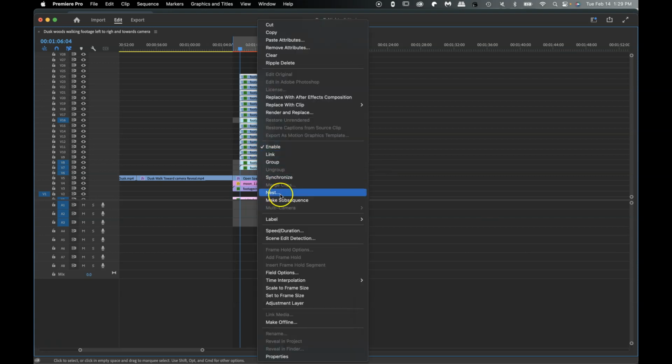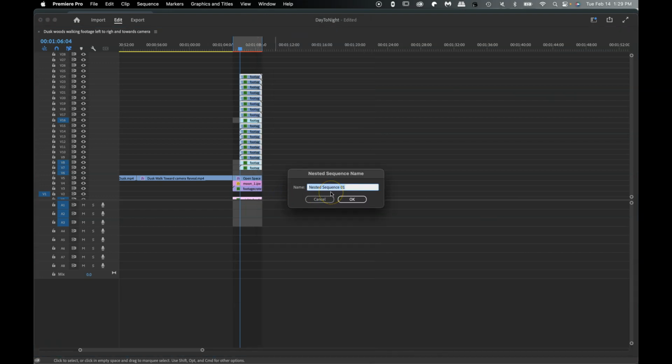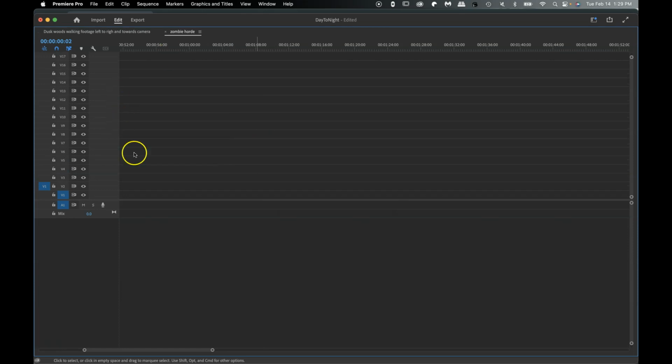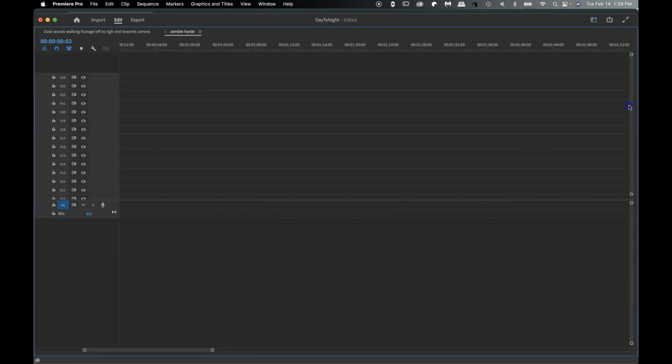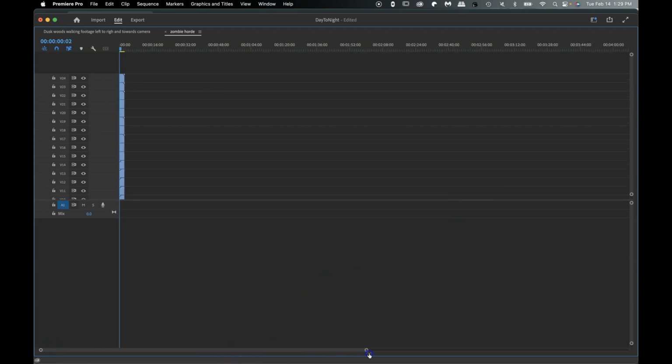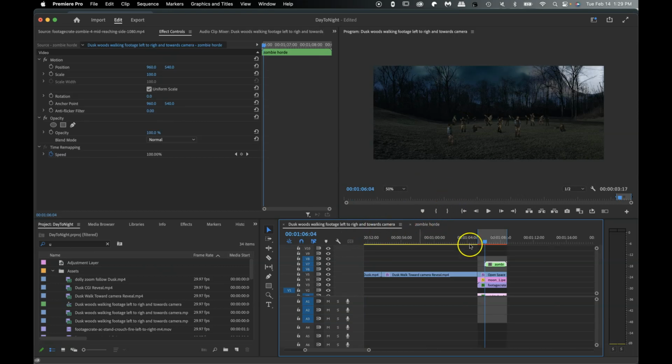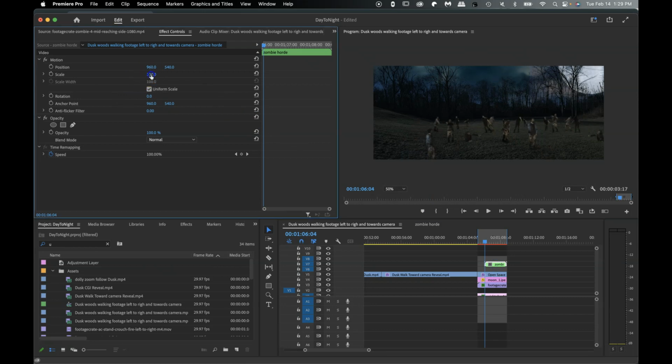right click, and then I can do nest. Okay, nest means, let's do zombie horde. Now that is one clip. I can double click and I go inside of the zombie horde and I can look at where everything is. So there is those clips. They're all there, and that is what I have selected right there. Now this is my normal sequence. That's what's going to be playing in there. So I can actually take this and I could scale this up, and I'm scaling the whole thing. Okay.